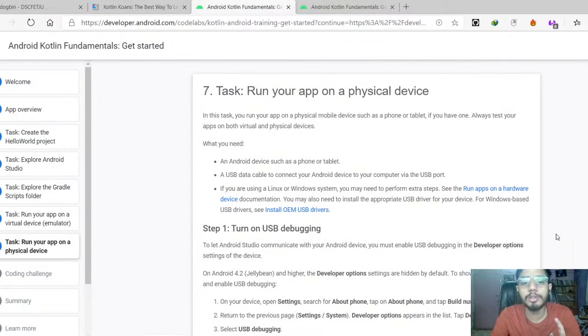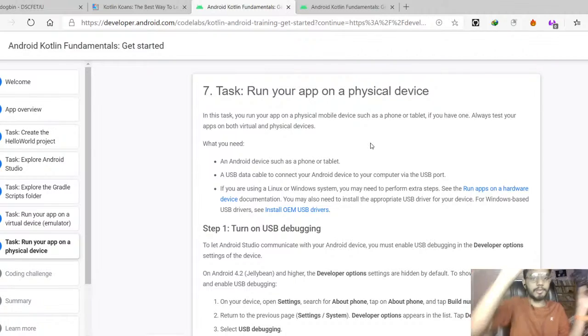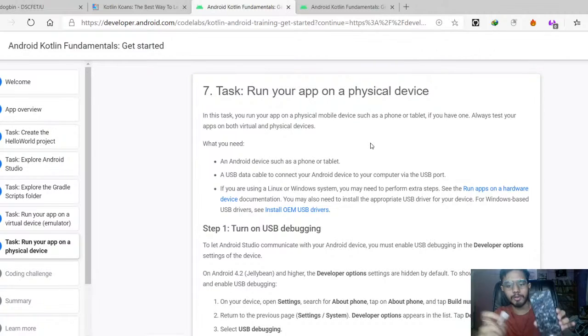What we will be going through is run your app on a physical device. So I will show you how to actually run our app on our physical device. Okay, so what you will need is obviously an Android device. I'll be using my Android device, you can see. And then I will be using a USB cable to connect my phone with the laptop, you can see I will be using my cable with it.